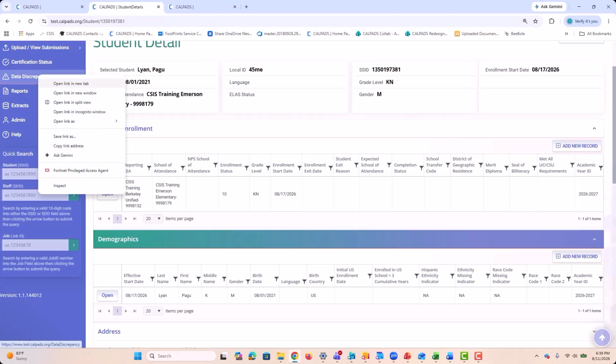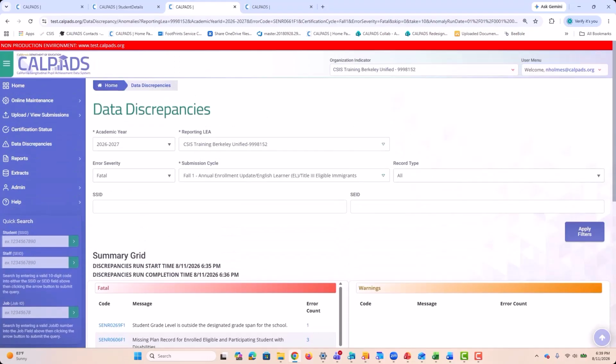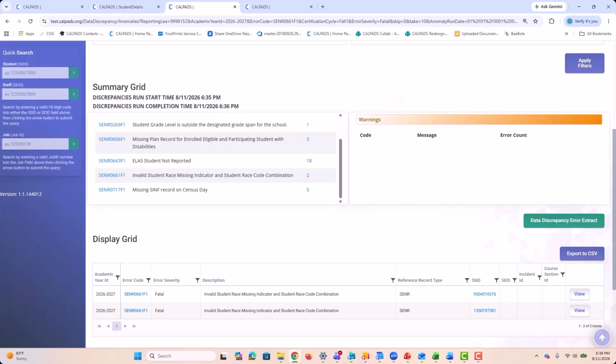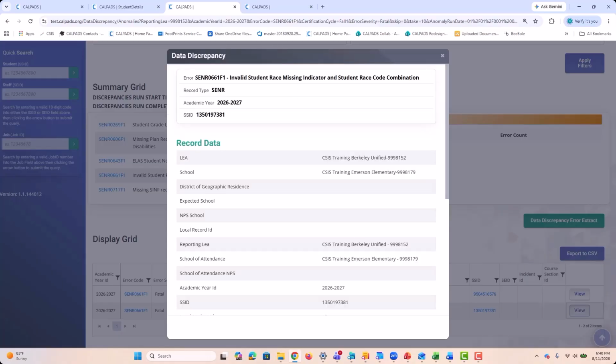I'll right click, open a new tab. Here we are. Academic year 26-27, fall 1. Click apply filters. All your data discrepancies that are fatal will come up. And I suspected that this would trigger, so I clicked the 2 and I have the result. And this is our student here. Invalid student race code missing indicator and race code combination. So here's the record that's triggering the error.